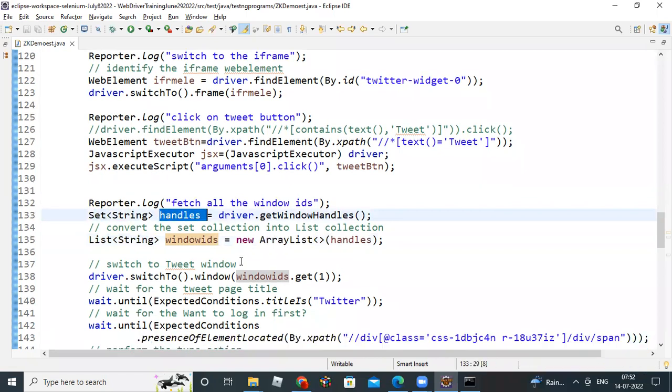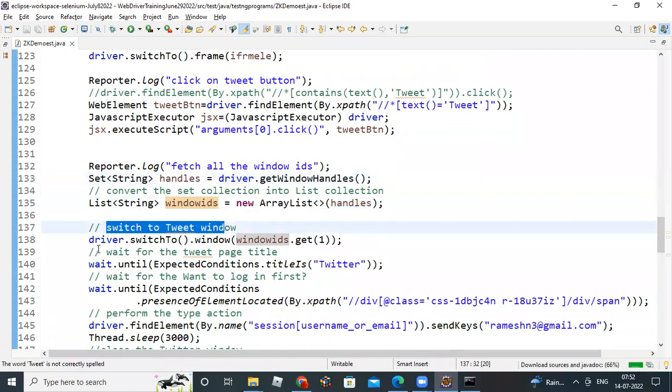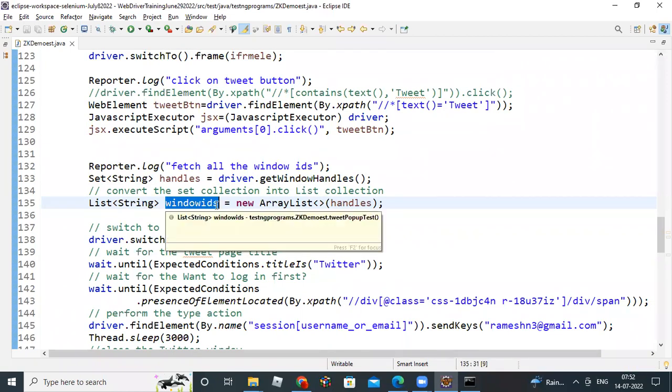So now why are we converting into a list collection? You can directly switch to the tweet window: driver.switchTo().window, and you pass windowIDs.get(1). Why am I not giving get(0)? Get(0), what is there in this? What window is there?